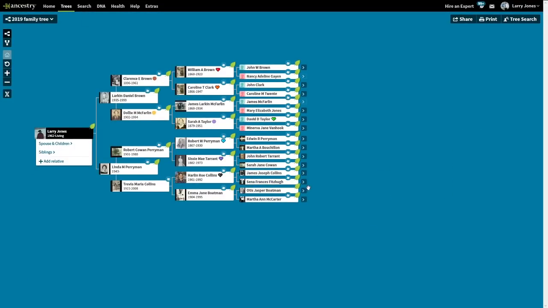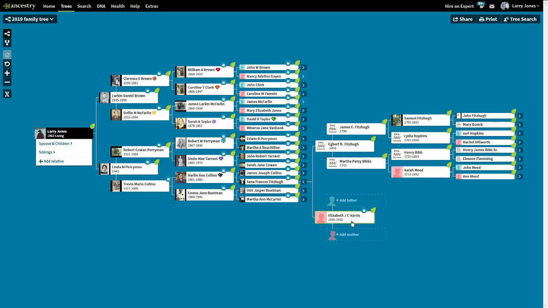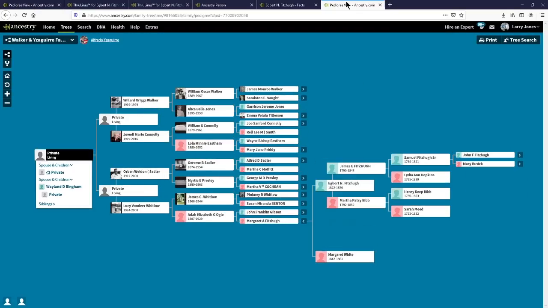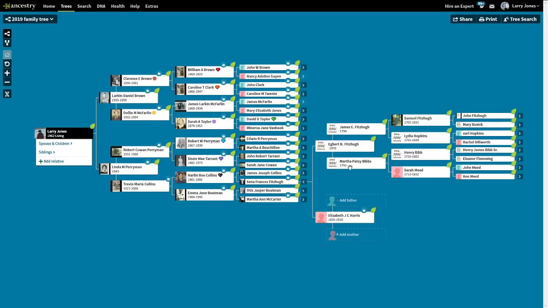Now, when we looked over here at Senna, notice here it says Elizabeth J.C. Harris, and it has through lines for her. No parents or anything, but it has through lines for her. The reason Egbert doesn't get that is because of multiples, because it conflicts with what he had with Margaret White. Now, if he were to fix his, mine would work. And this one probably wouldn't, because of the way it's working right now.